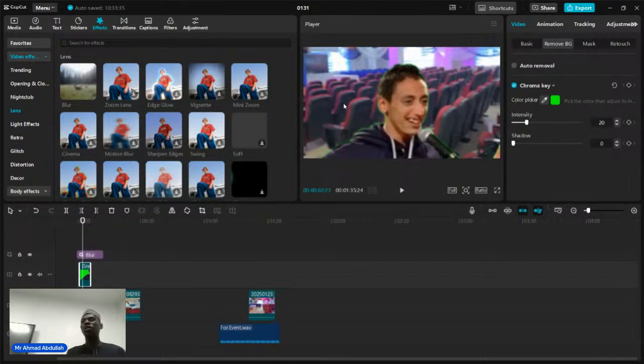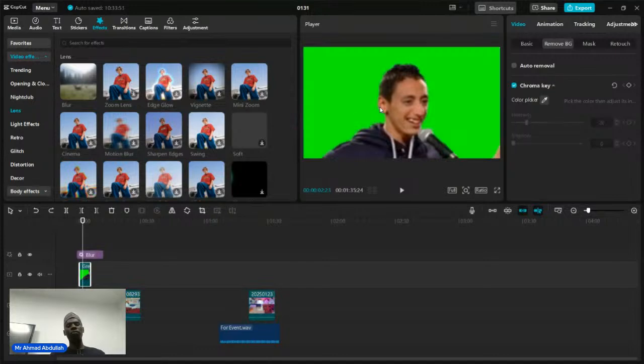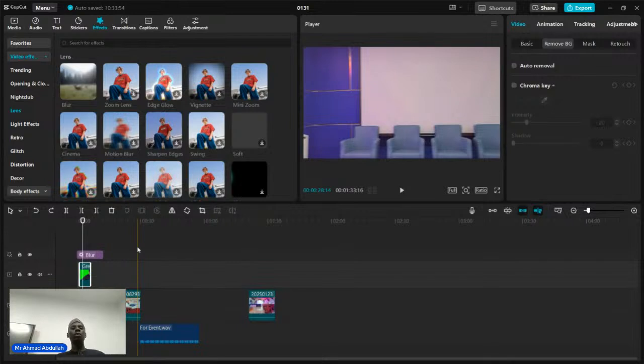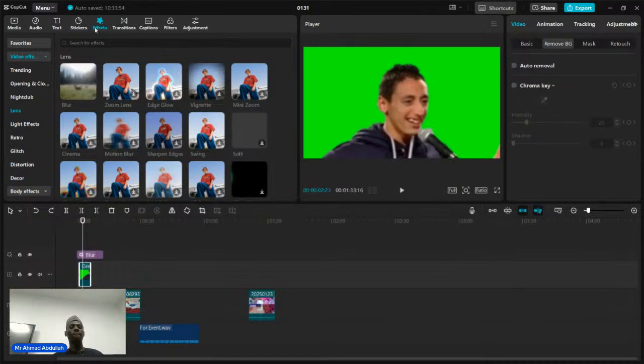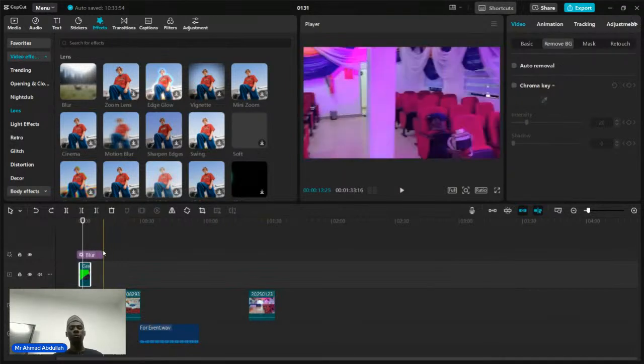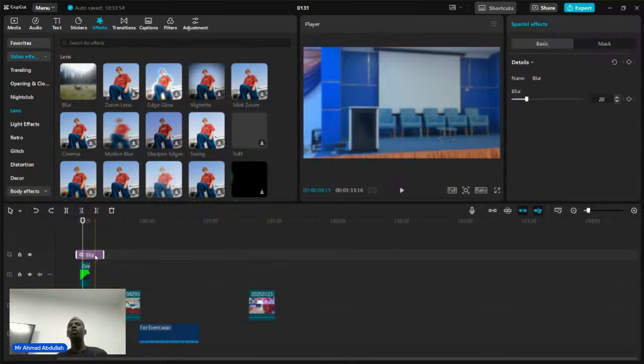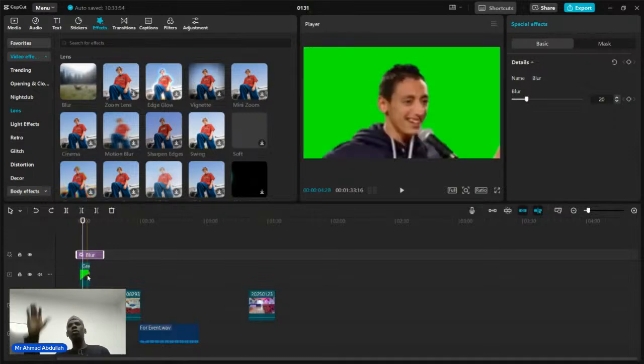Okay, let me go back. If you remember the first instance, we already imported the blur through the effects. We went here, then we go to lens, click on the blur. Then this is the blur over here, and we already did our editing over there by making it 20. So the second part, I went to the guy. We already imported the guy in the first place. The guy is already there.